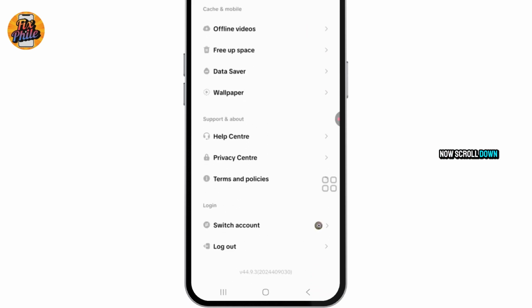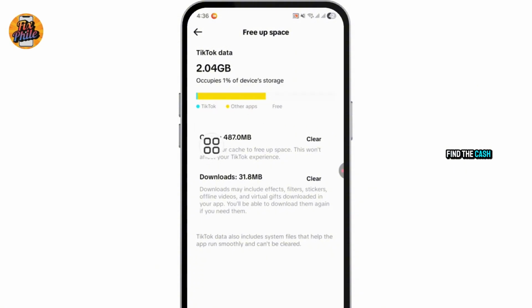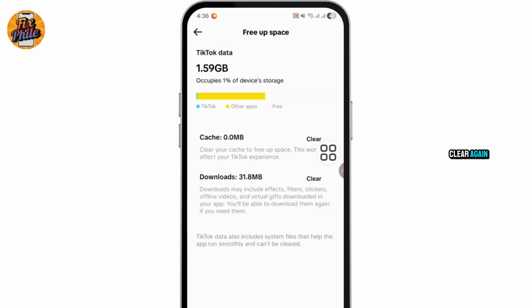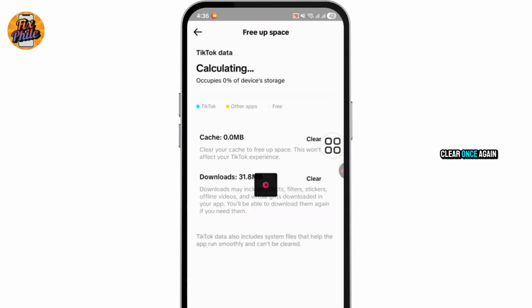Now scroll down and find the option of free up space. Go ahead and tap on that. Here you will find the cache option. Tap on clear next to that. Then tap on clear again. Now find downloads and tap on clear, then tap on clear once again to confirm.